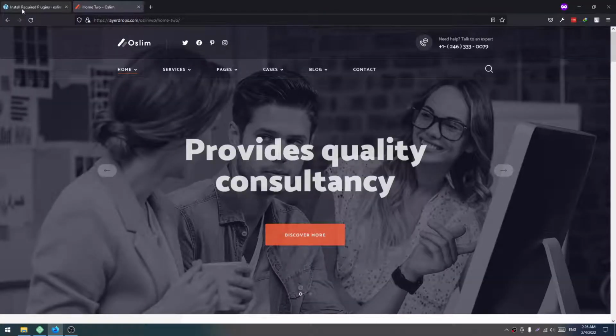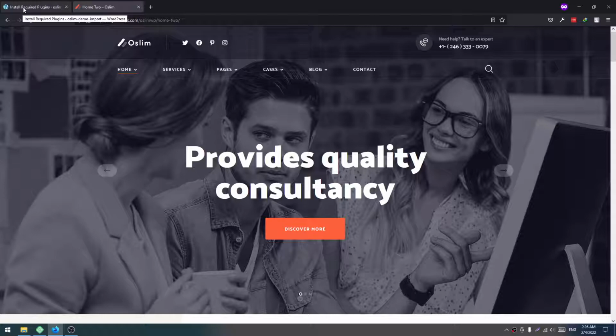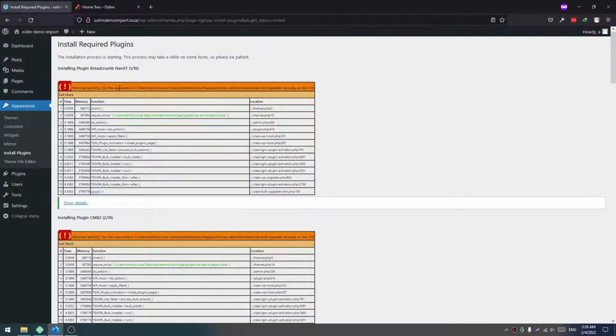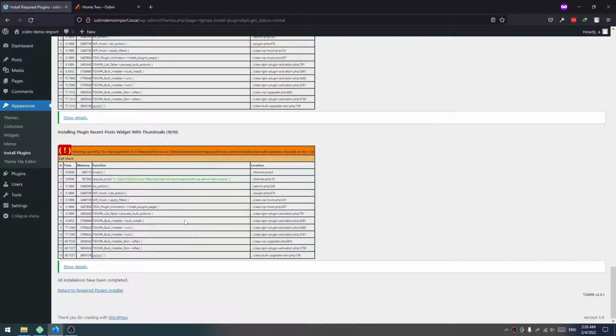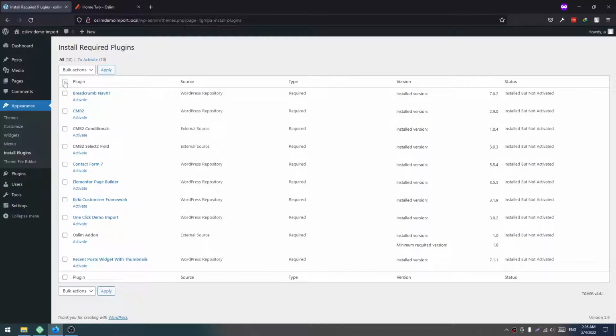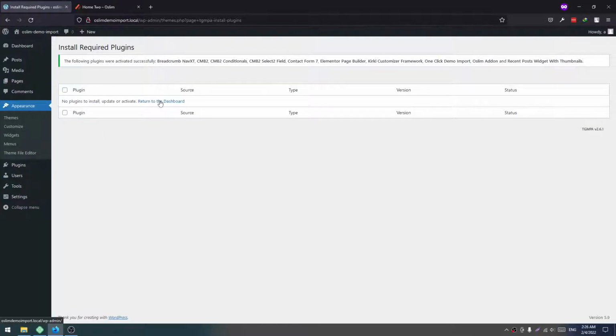See, our plugins are installed. Ignore this warning as this is my local server. It's causing the warning, so no issue, just ignore it. So all plugins are installed. Now let's check all again and let me select Activate from the select option. Then click on Apply. So all our plugins are installed and activated. Now we have to return to the dashboard.